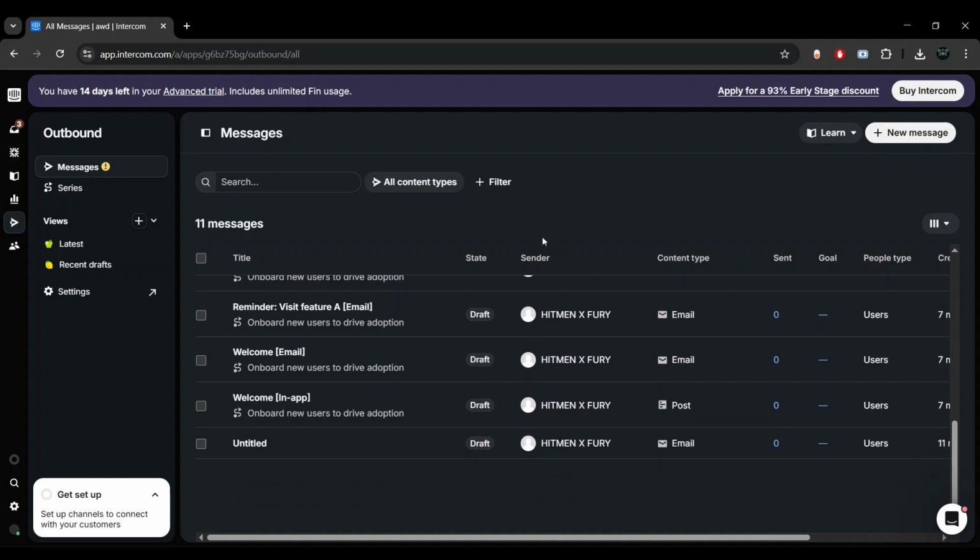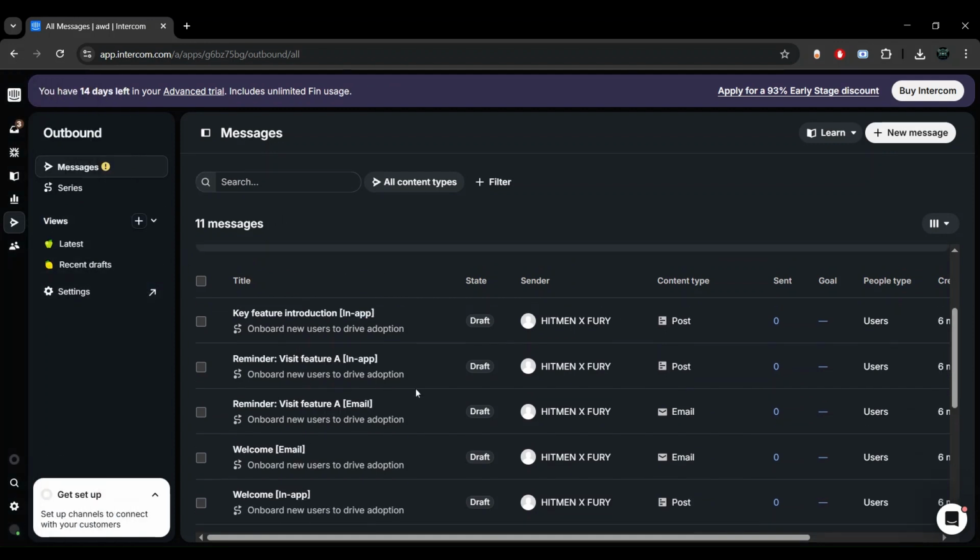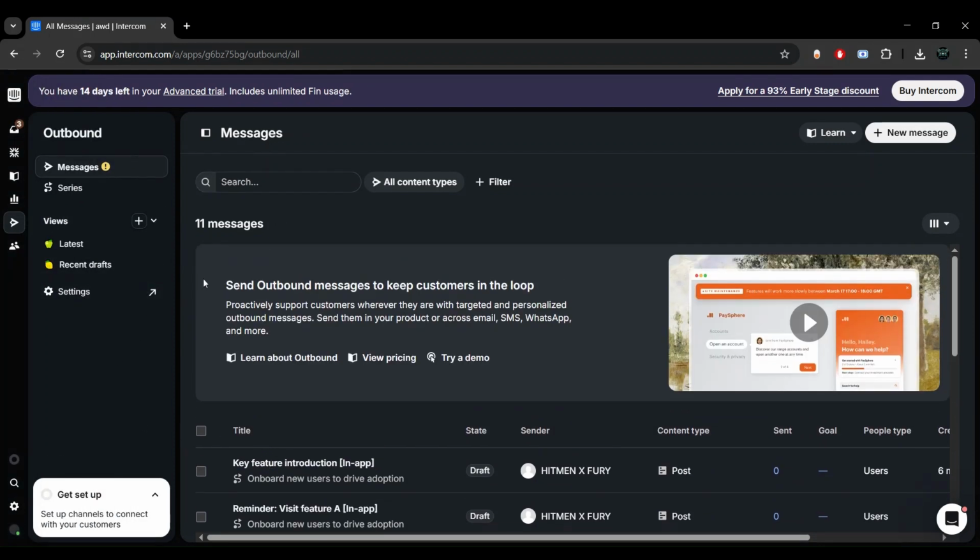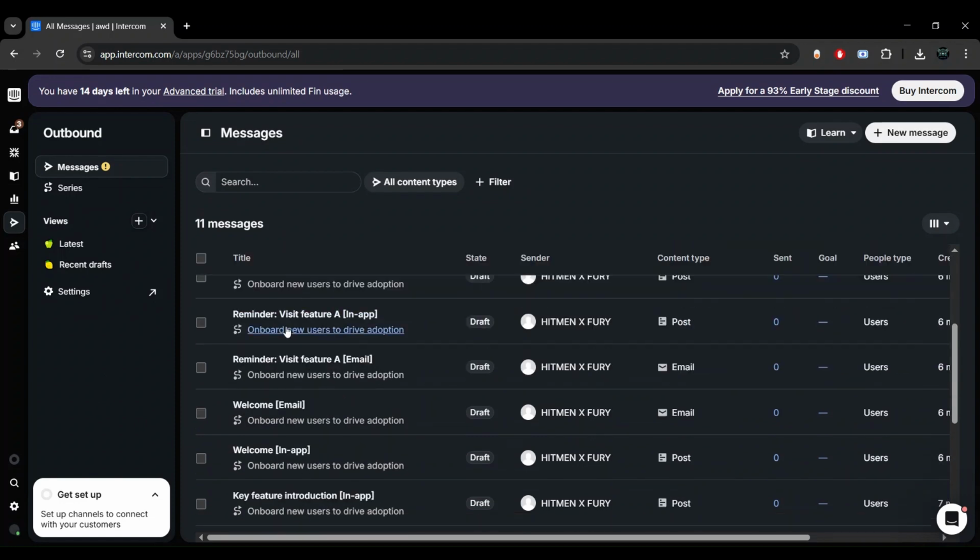Once captured, leads appear in your contacts list automatically. Add tags, assign to sales, or enroll them in an email series, and that's it.